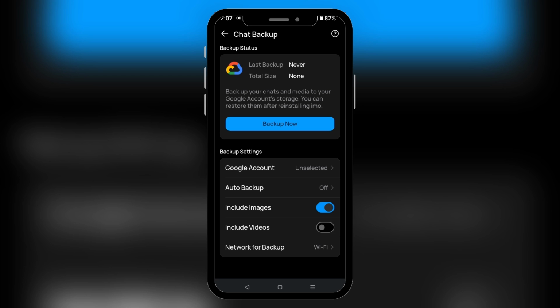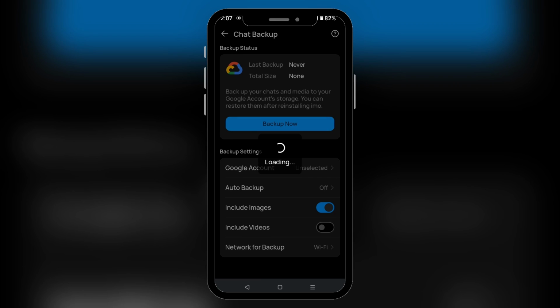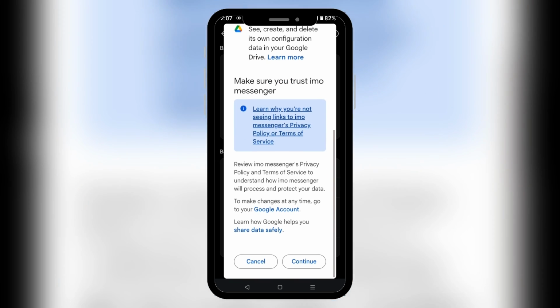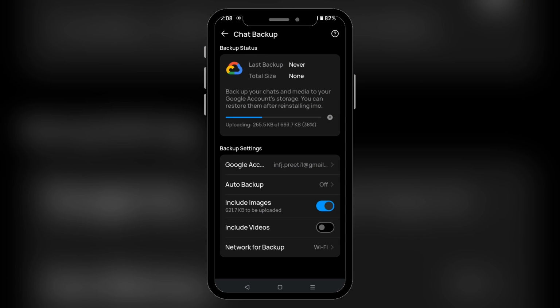So if you want to back up, simply tap on Backup Now, which is right over here. Let's tap on it. Then you have to choose your email account. Let it be this one for now. It's loading. Now give Google Drive the permission that it is asking for. Tap on Continue and it's done. Now all your chat data or chat history, including your images, will be stored in Google Drive.